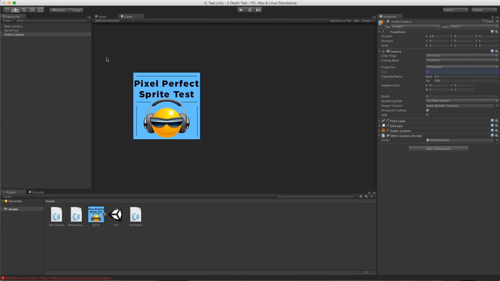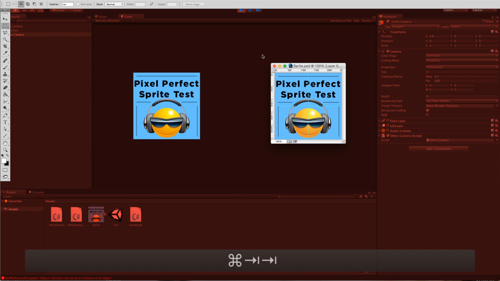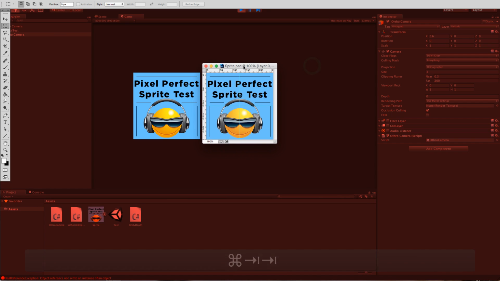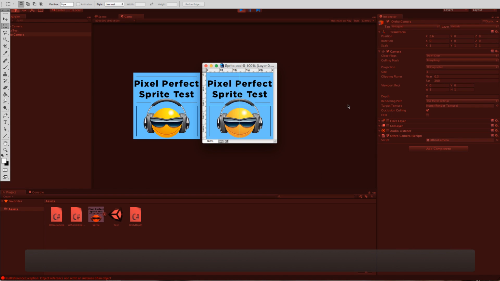If we flip to Photoshop, even with this running, you can see that the two look pretty much the same. Let's see, where's my zoom in? If we zoom in, they look pretty much the same. So to me, that's pixel perfect. And that's with the orthographic camera.